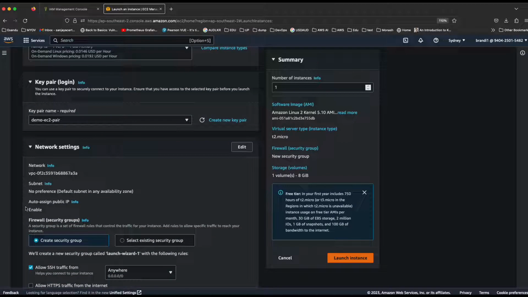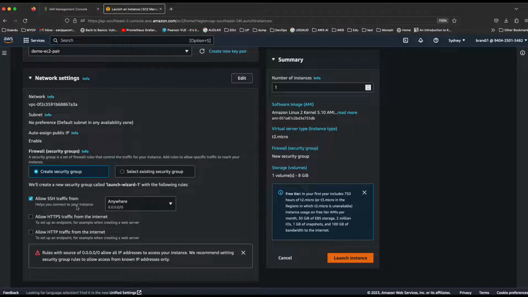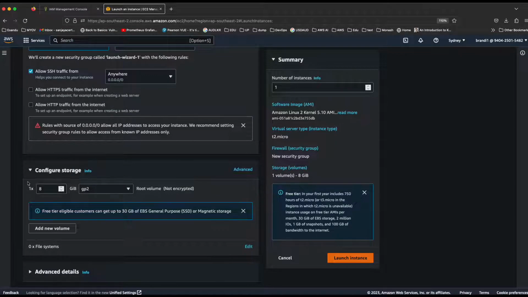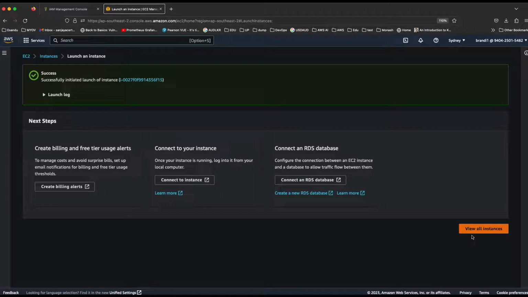If you go further down, you need to create a security group, because we need to SSH into the EC2 instance. I'm allowing access and SSH from anywhere because I'm going to delete this EC2 after this video, so it's not going to have any security issues. Keep all the configuration as it is and launch. This will launch the EC2 instance.